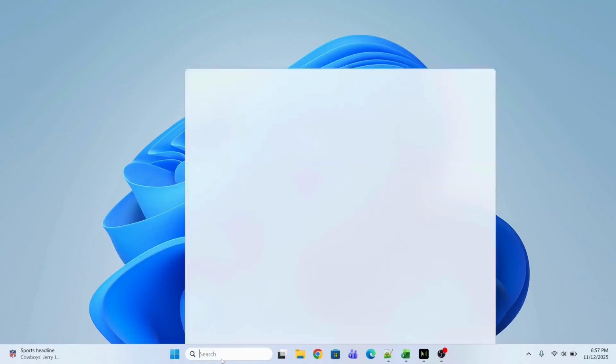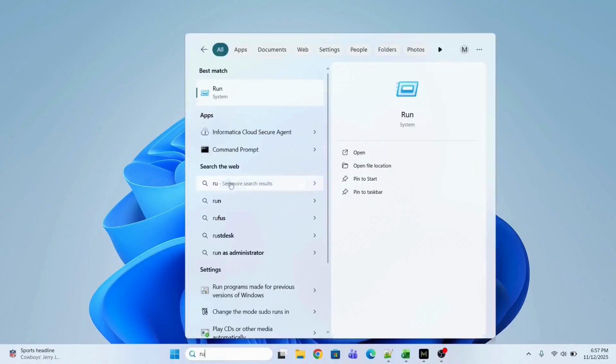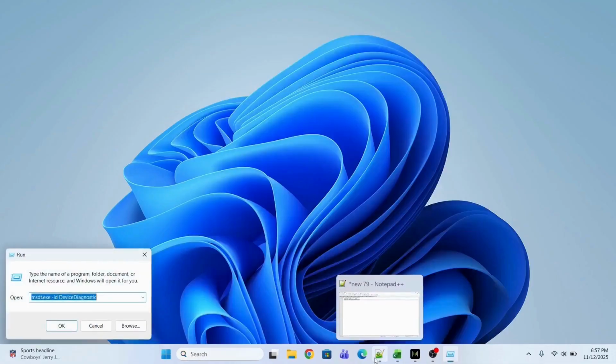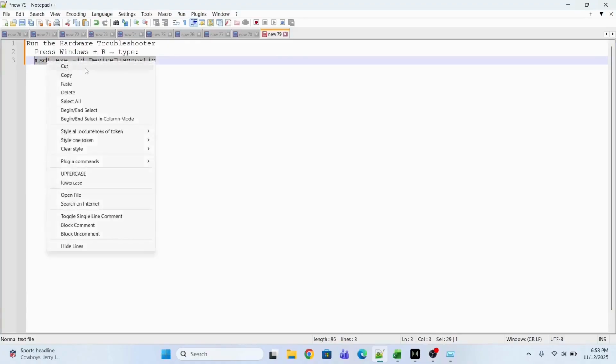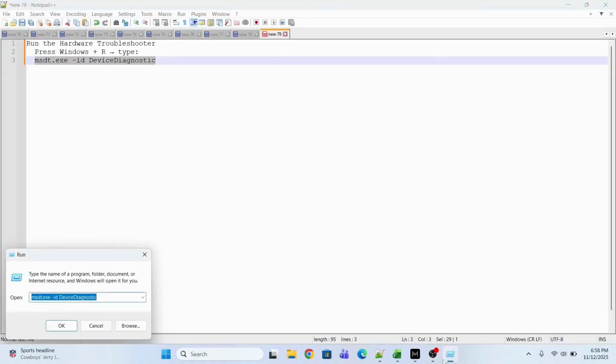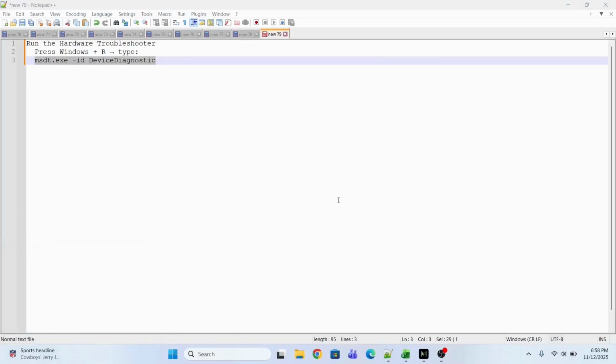For that you will open Run. So in the search bar you will type Run. All you need to do is just copy and paste this command, and this is going to open the hardware troubleshooter, and then you just need to follow the steps. So just copy paste it over here and click OK.